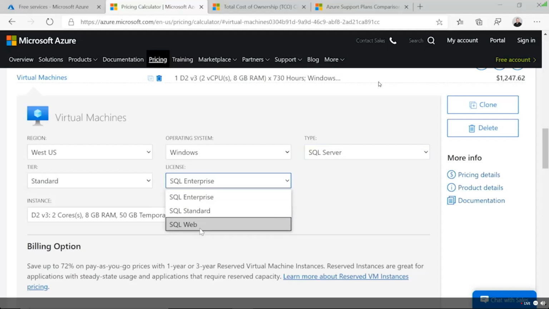Well, I don't want to use Enterprise. Maybe I go down to Web, and that price goes into it. What, are you buying a brand new license? Now, folks, a lot of your organizations have bought SQL under what is called software assurance, or SA. If you've bought SQL for your organization with SA, you have what is called license mobility. What does that mean? You can bring that license with you inside of Azure.